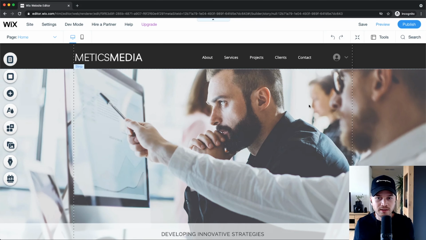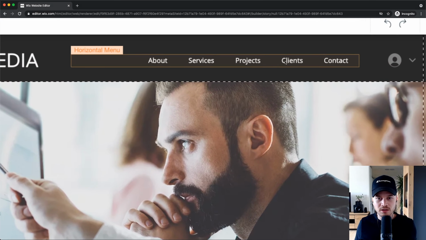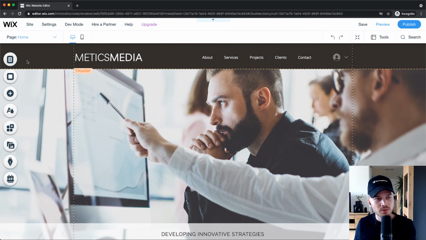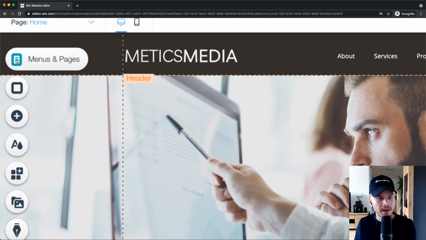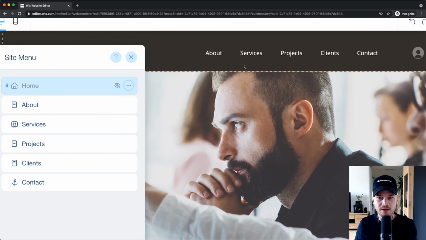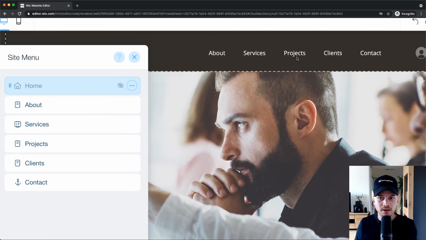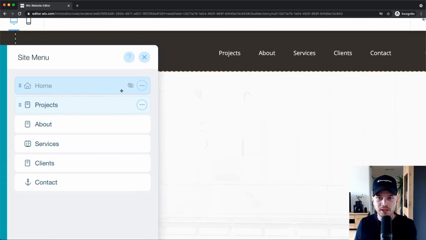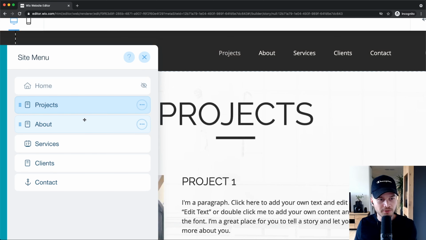So let's now look at how we can actually edit this top menu right here. How can we add new pages, move around these pages, and delete pages? The way we do that is we go to the left side toolbar, click on menus and pages, and then this will open up. Here, the first thing you can do is simply move around the order of these pages. For example, if you wanted to have the projects in the first spot, we could simply drag the projects up here, and then the projects will come up first.